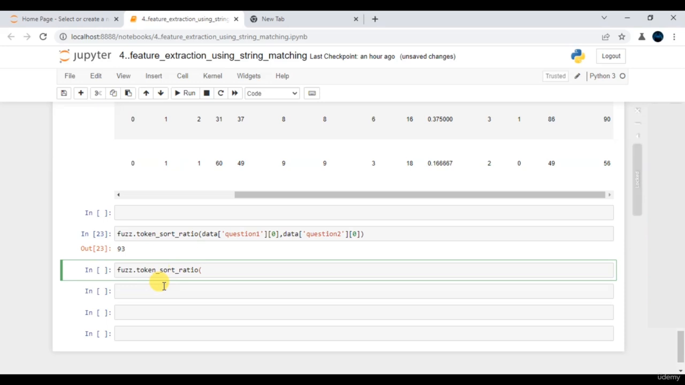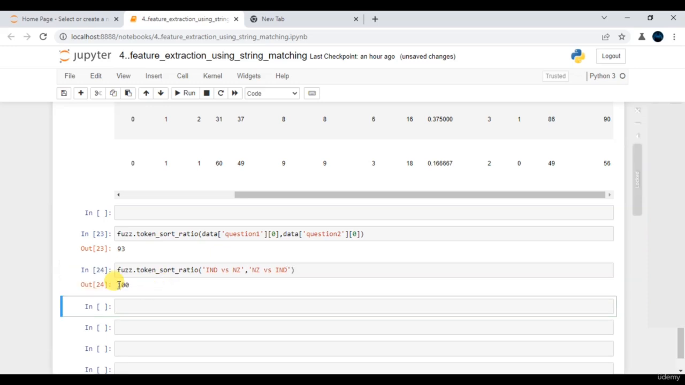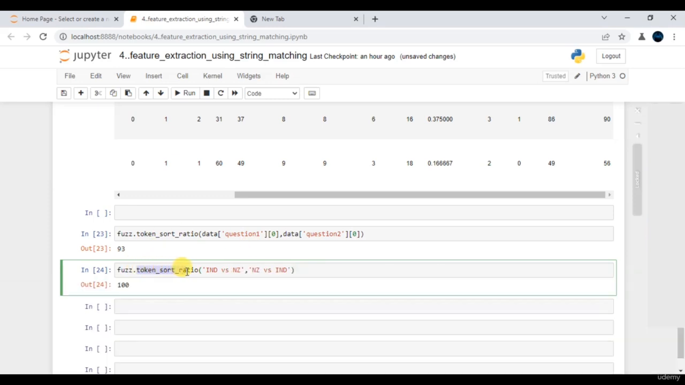The first string is, let's say, India versus New Zealand. The second is New Zealand versus India. The moment I execute this line of code, you will end up getting 100 as the value, which says both strings are pretty much similar. Just on account of the metric we are using, the token sort ratio, we end up getting a higher value.